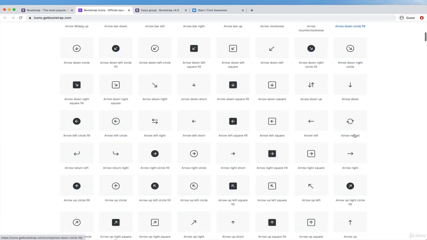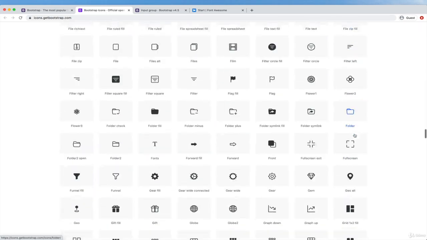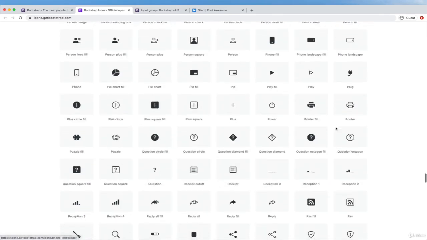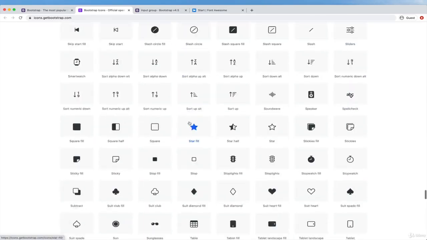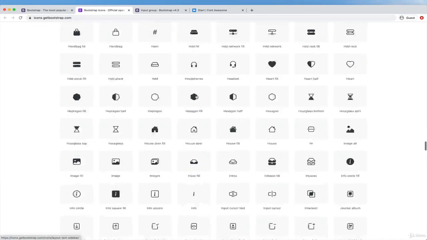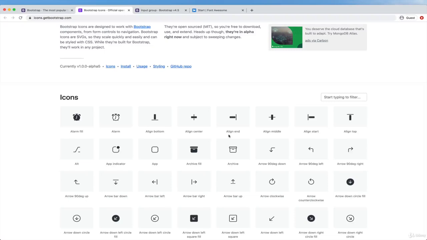I think there's a couple hundred of them that range from pretty commonly used things like chevrons or arrows, trash cans, delete icons, pencils, questions. And you can see them all here. There's quite a few of them, and these are all free for us to use. And the way that we use them is a little different than anything we've seen so far.